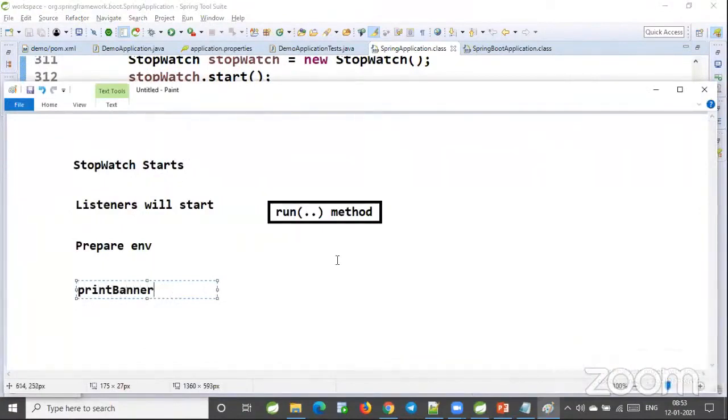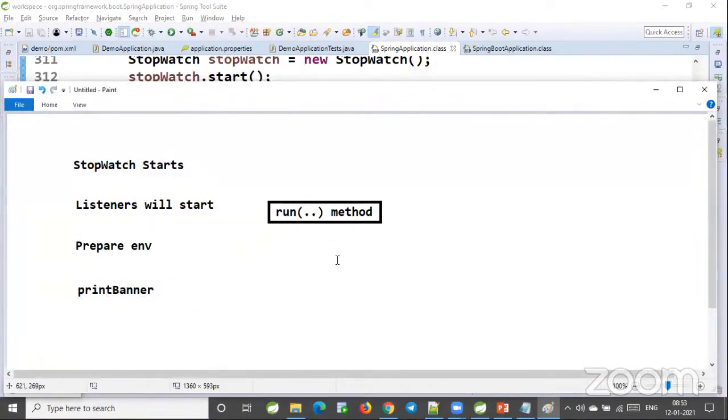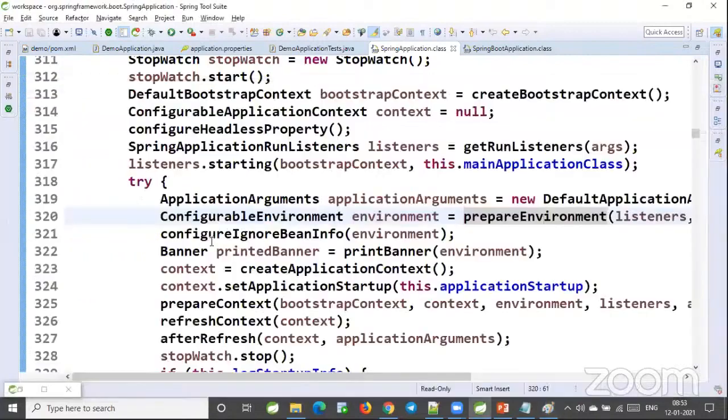That is the logo that you see on the console when the boot application execution started. Got my point? Fine. After printing the banner, what is it doing?